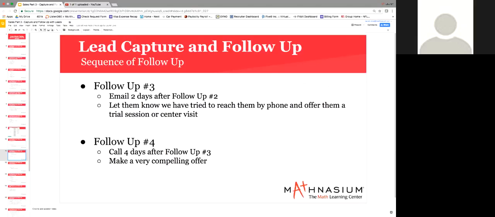If you get to follow-up number 3, this is an email that is done 2 days after follow-up number 2. In this email, we let them know that we've tried to reach them by phone and offer a trial session or a center visit to them to try to get them in the center. We do have a template for follow-up number 3 in the send an email function.